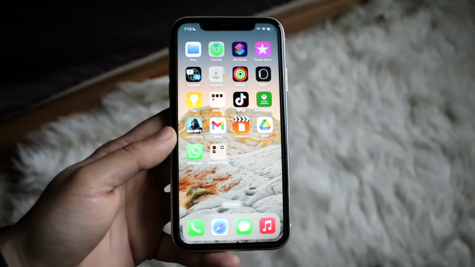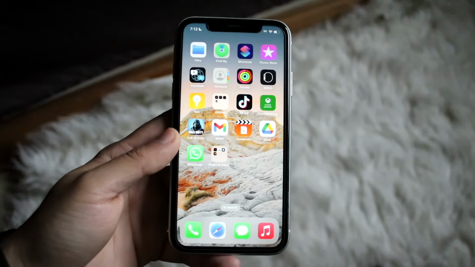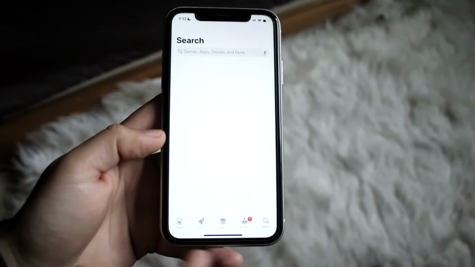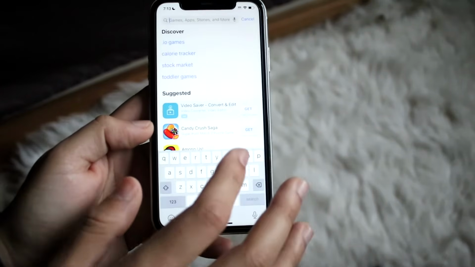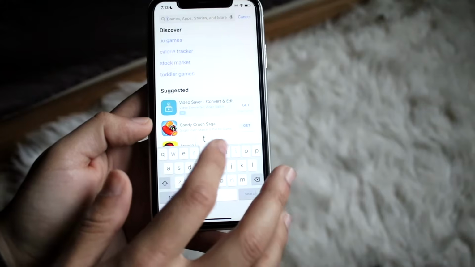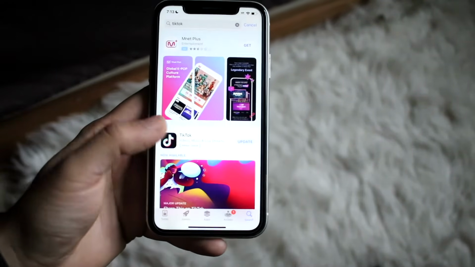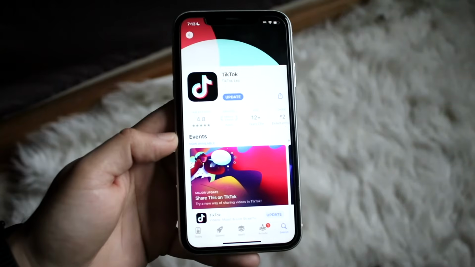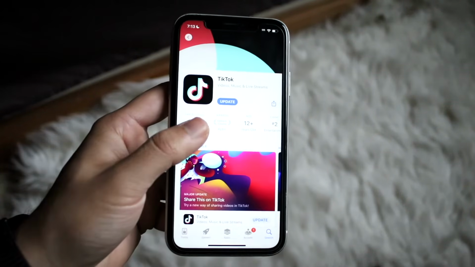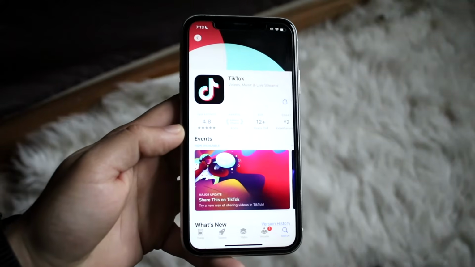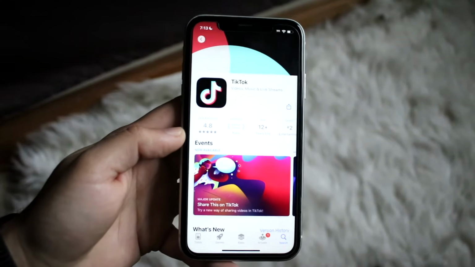Now, if for some reason that doesn't work, the next thing I would recommend looking at is just seeing if there's an update available for TikTok. So go straight into your app store like this, type in TikTok, and search it up. What you want to do here is see if there's an update available. As you can see, there is an update available for my TikTok application. So I want to go ahead and update it, and that might end up fixing the situation as well.